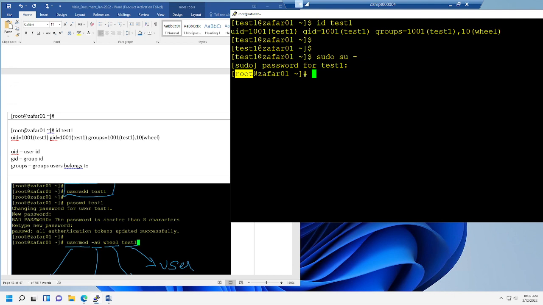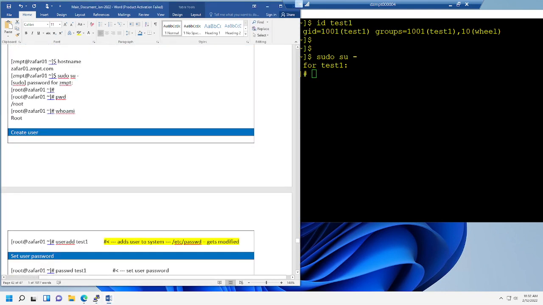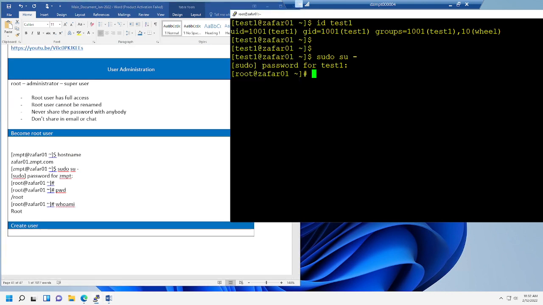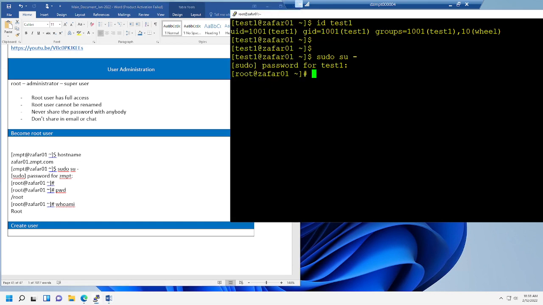Once you become sudo su root, then I told you up here, you could do pretty much anything you want. So you first came in as a test user here, then you became root. Once you became root, that means you have full authority here. Okay, so moving along.